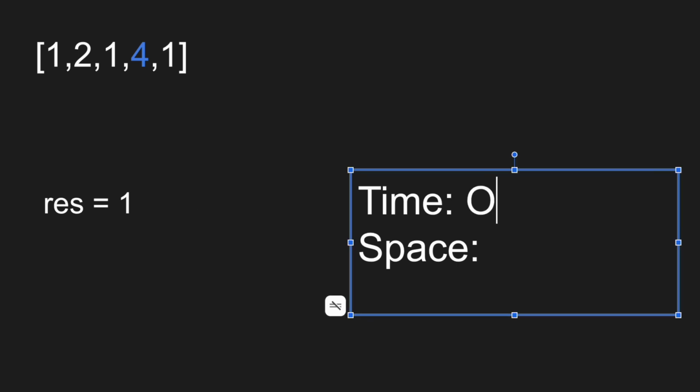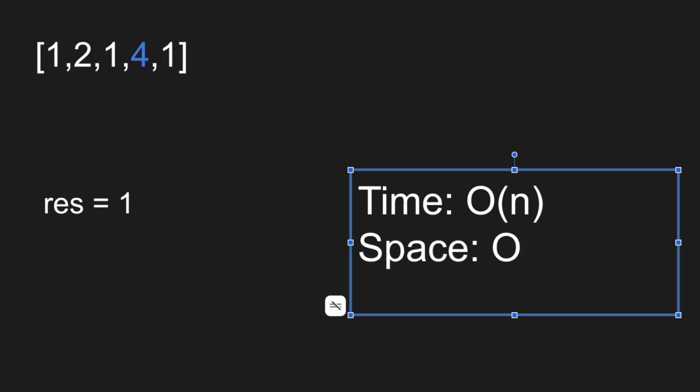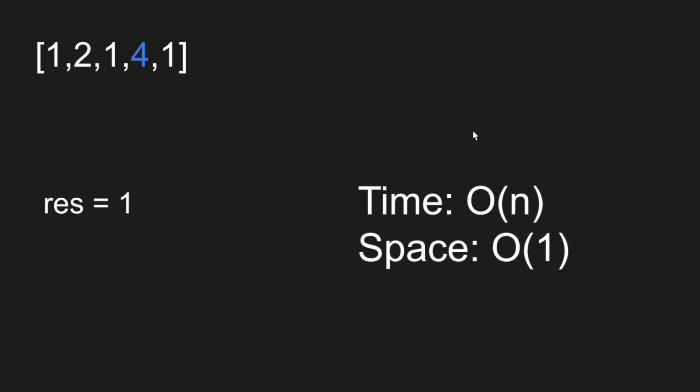So the time complexity would be O of n, where n is the number of elements in the array, because that's the number of elements we will iterate through. And the space complexity would be O of 1, because we are not using any extra space. So now let's get to the coding part.